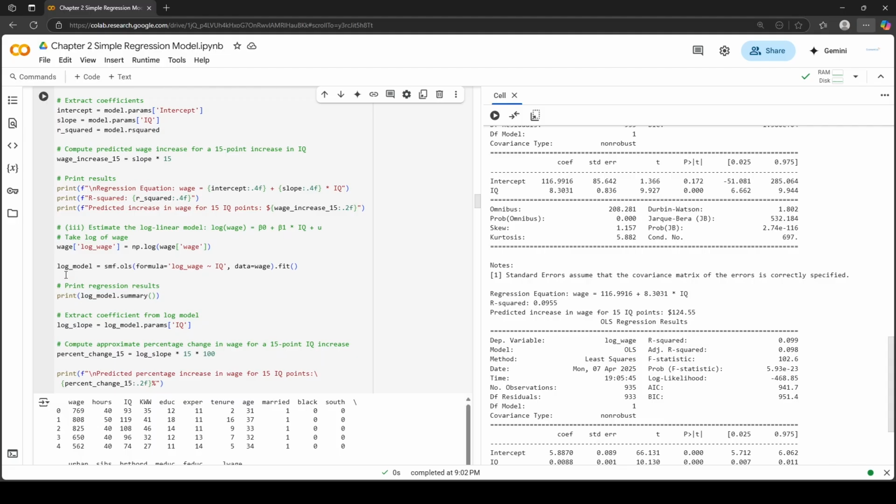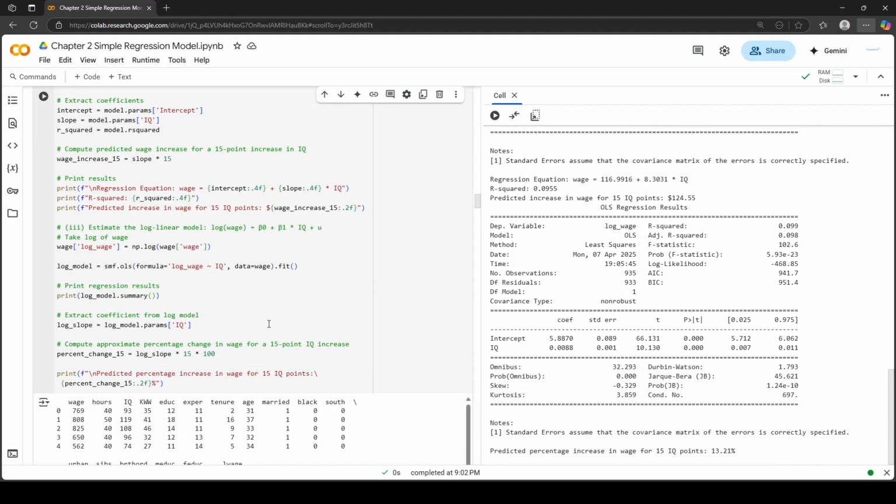So now we will estimate the regression model where we will take the log of wage. Type the new model's name log_model equals smf.ols, and in the formula log_wage tilde iq, and then data equals wage, and then dot fit function. Now print the regression results by typing print the model's name log_model.summary. Now you can see that the intercept here is 5.88 in the log model, and the coefficient on IQ is 0.0088.